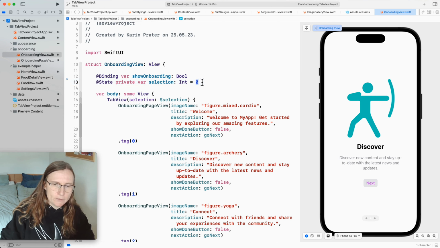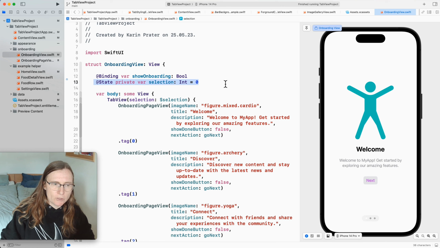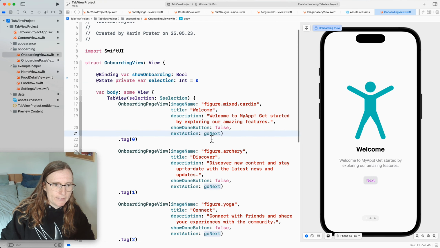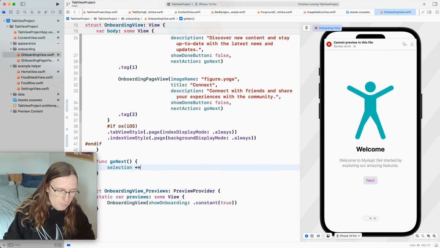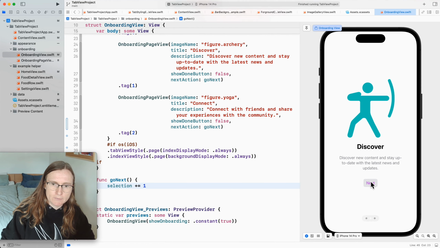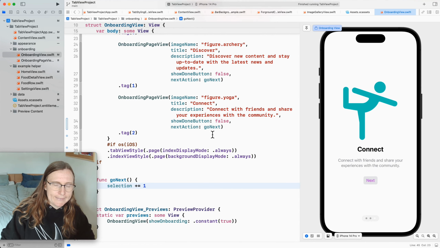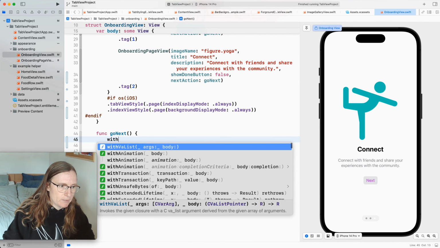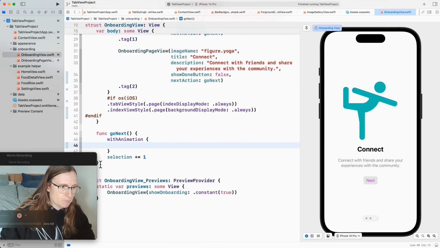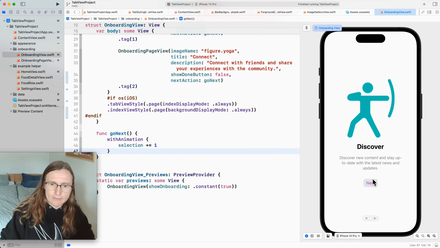I go back to my 0 screen, and every time I now want to change the selection in my tab view, I can simply modify the state property. This is what I want to do in the go next action. So every time I press this button, this closure is executed and this function is called. So I can say selection += 1. Okay, let's try. I press next, and it moves. It doesn't animate because I did not tell it to do this with an animation. So, with animation. Now I try again.